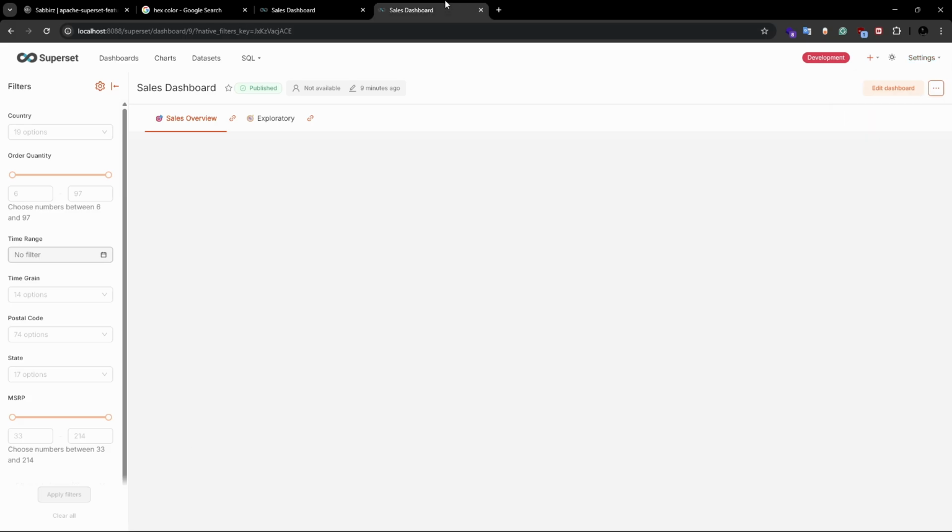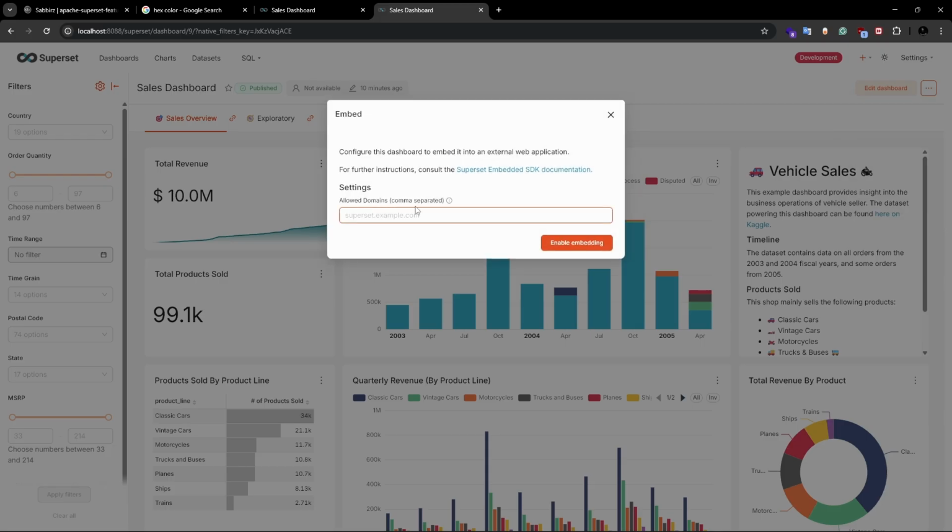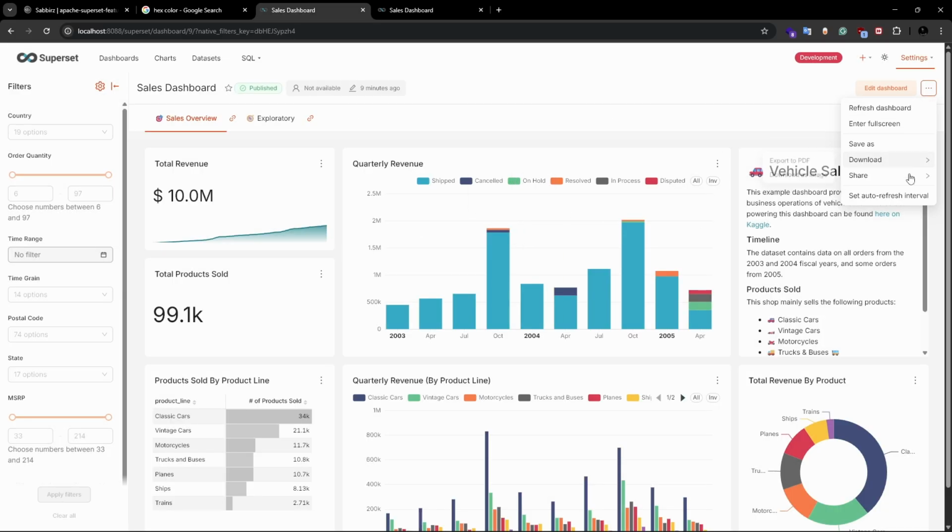I'll do a hard reload in a new tab. And now if you look, an option called embedded dashboard has been enabled. If I click here, it asks me for the domain where we want to embed the Superset dashboard. You can see this option was not there before.